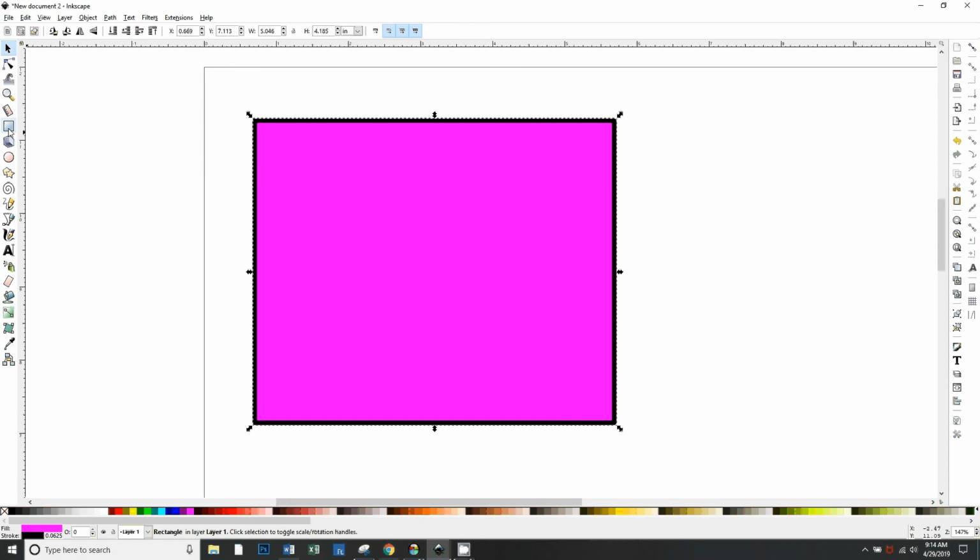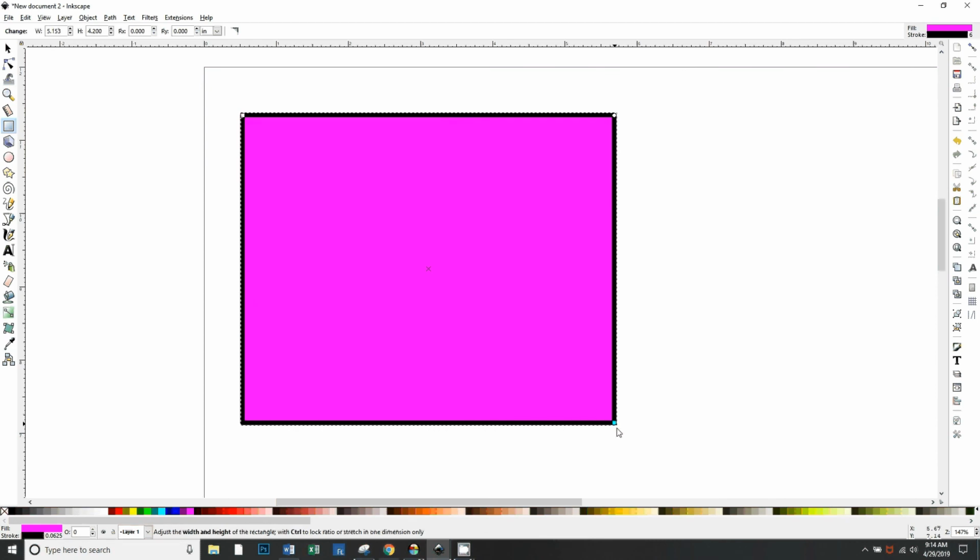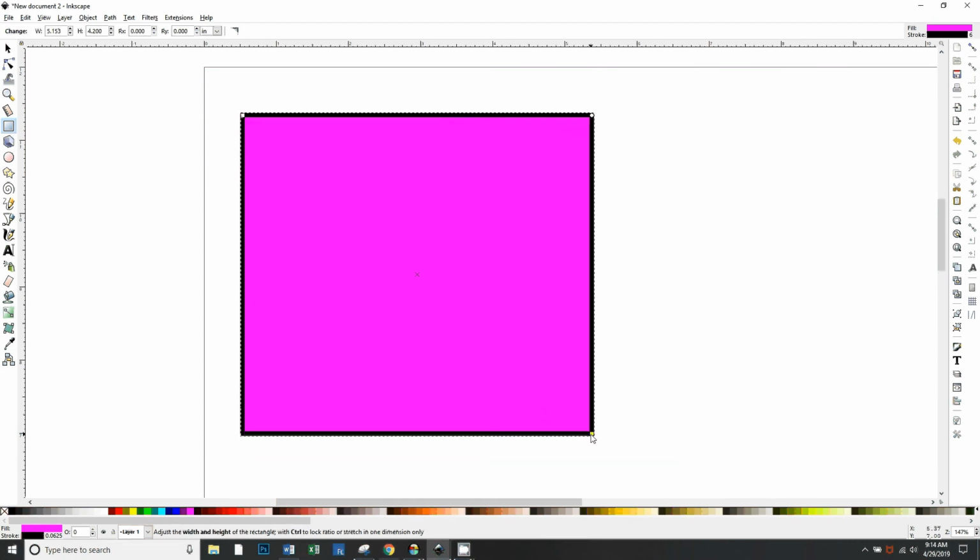So I'm going to click back on the rectangle tool and go through some of those. If I click on this little square here, I can change the size that way. Here I can change the size this way. And this is a special thing that only works on rectangles, this little circle here. If I click on that and drag it, I can round my corners.